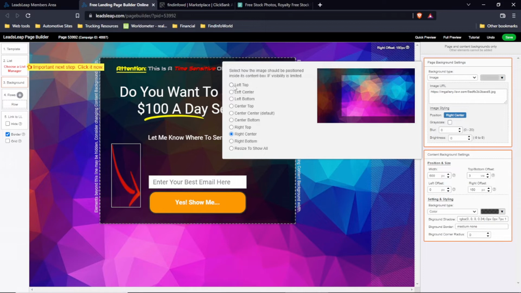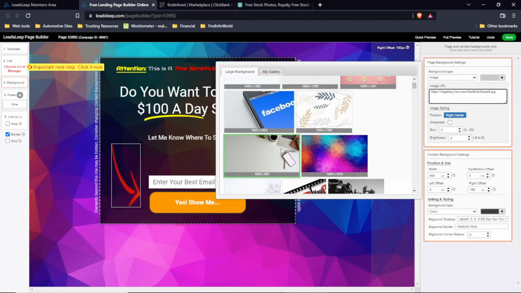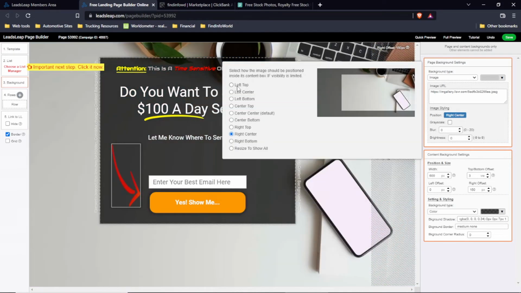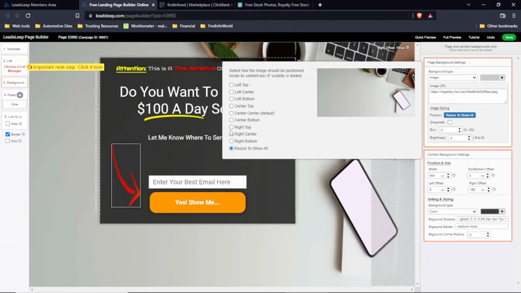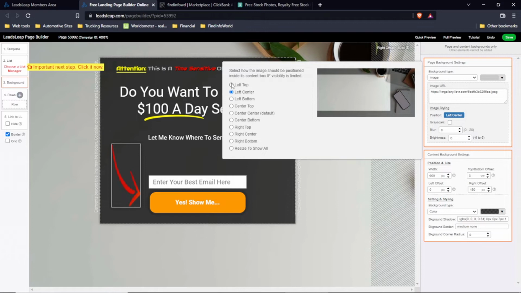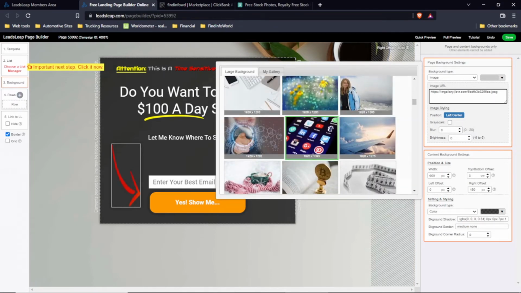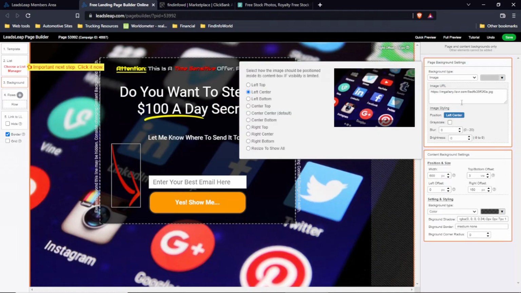And you can use these options here to move the background around, depending on how you want it centered. Like if you had something with an image where it's like a half image, you can make it so that your opt-in box isn't covering up what's in the background image, if you wanted to do that. So these are the preloaded backgrounds.